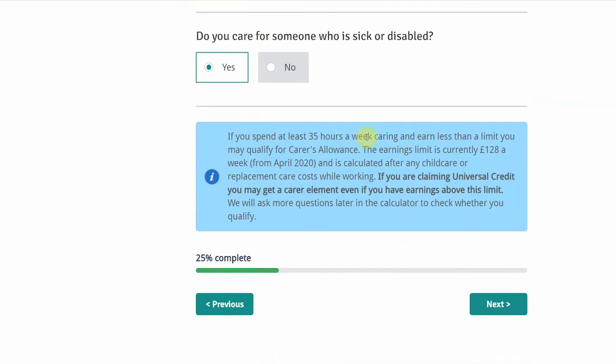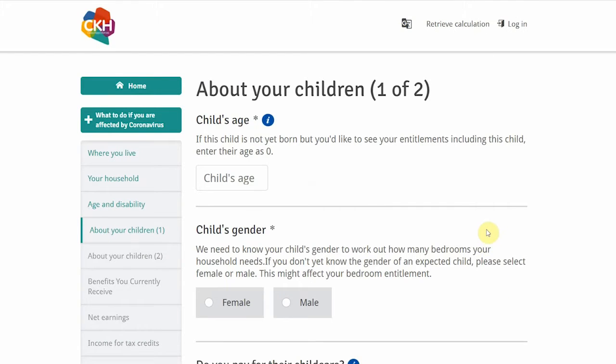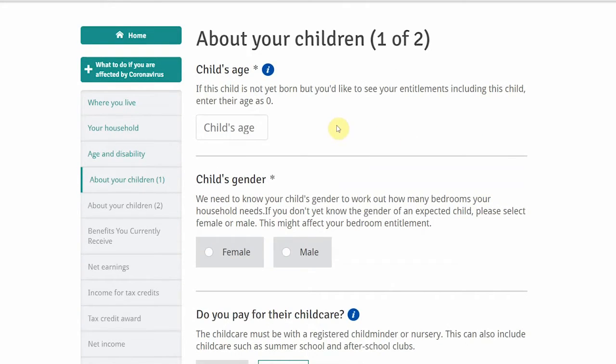And this will give you a little box there in terms of what you may be able to claim for that period. So it will ask some more questions later on. Then put in the details of your children. So as you can see here, because there's 2 children in this household, you put in the details of the first child, and then you'll be asked the details of the second child.